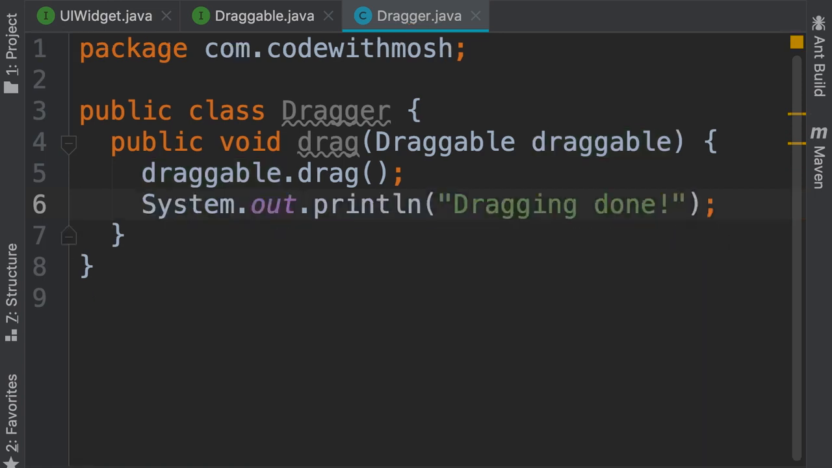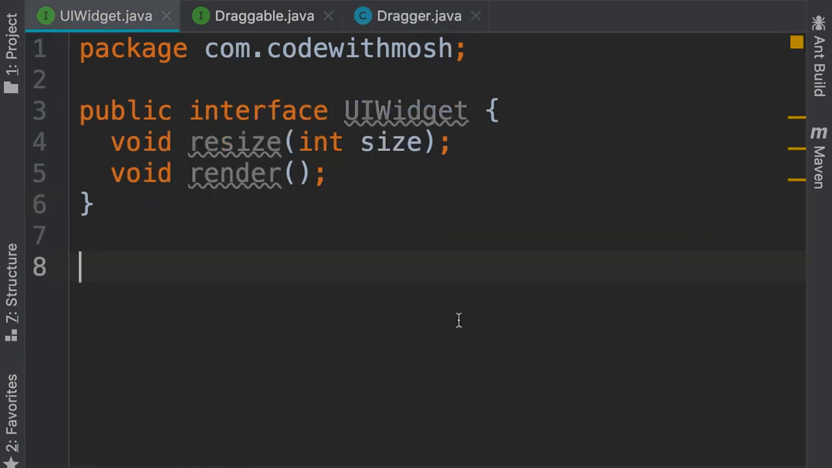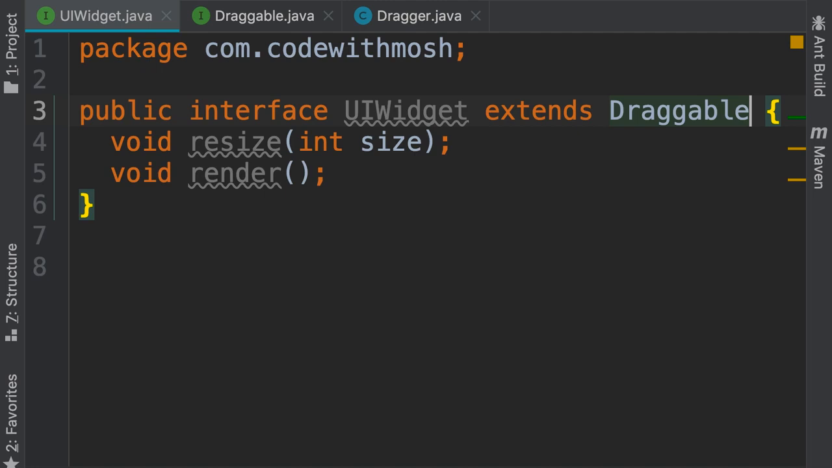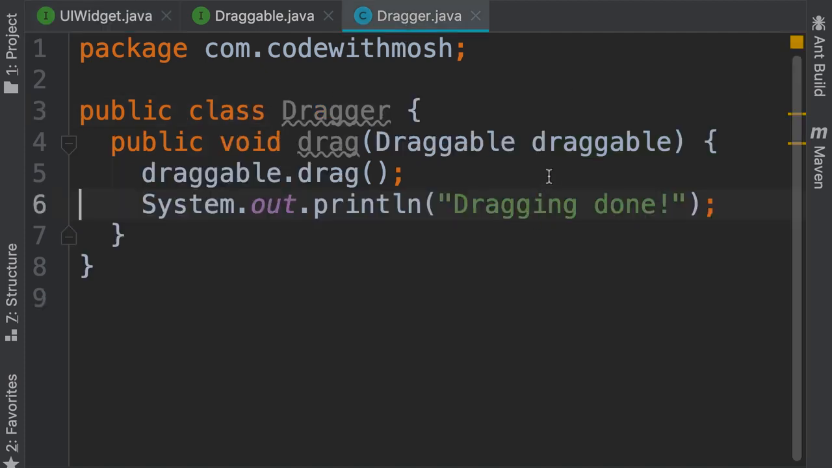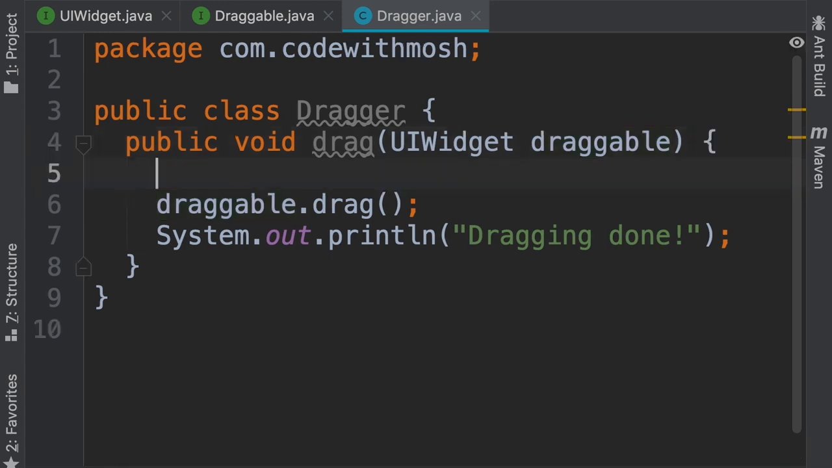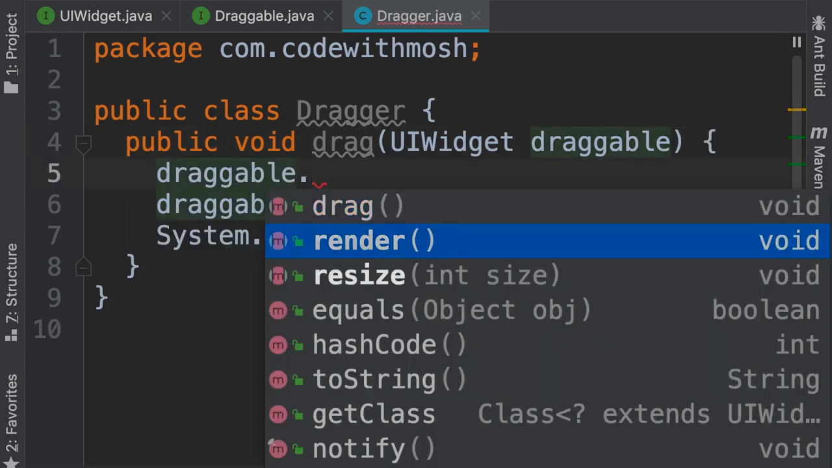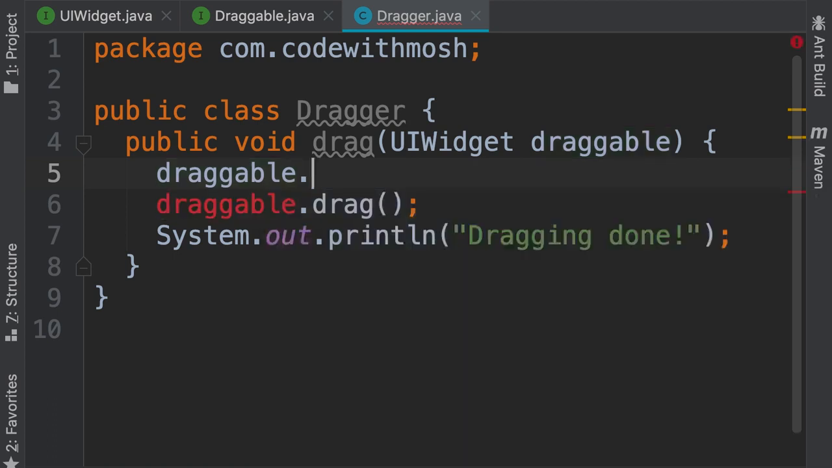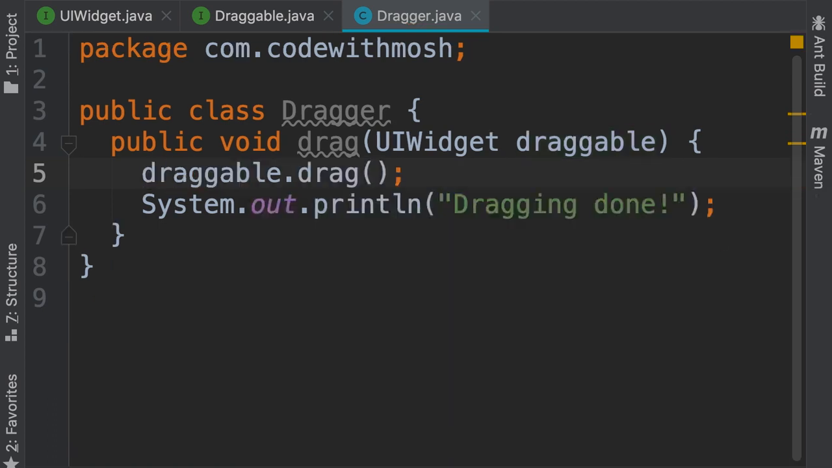Now, back to our UI widget interface. Let's say there are parts of our application where we need to work with this interface, and there we need all these capabilities in one place. We need to be able to drag, resize, and render an object. So here we can use inheritance between these interfaces. We can type extends Draggable. Now this UI widget interface will inherit the drag method from the Draggable interface. So if we go back to the Dragger class and replace this with UI widget, look, now we have drag, render, and resize. So this is how we can apply the interface segregation principle.